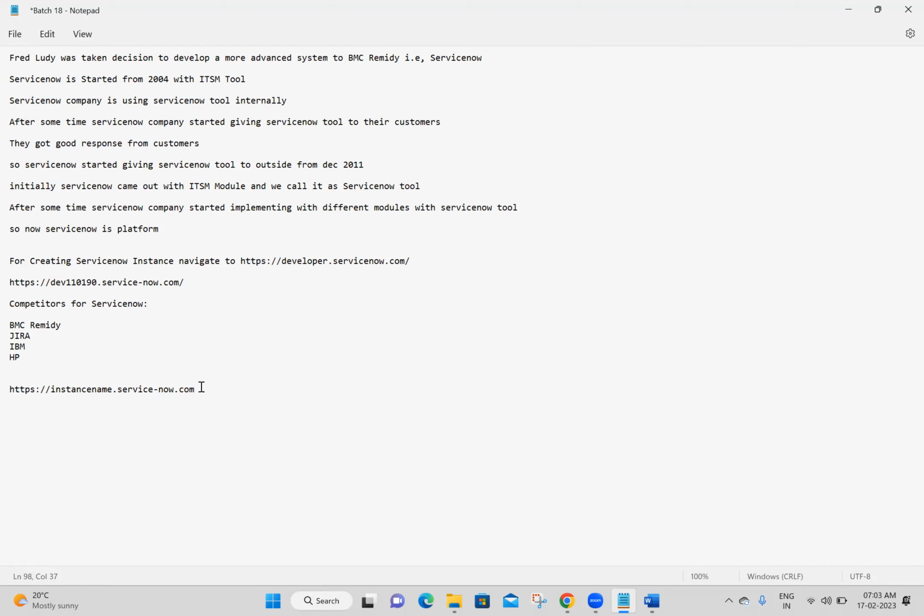If it is a real-time instance, it should look like https://company.service-now.com. That is the production environment, prod. Same way, the development environment looks like company dev; we can say dev. So this is a dev environment. Like that, a test environment is company test. The environments look like this. Got it, everybody?